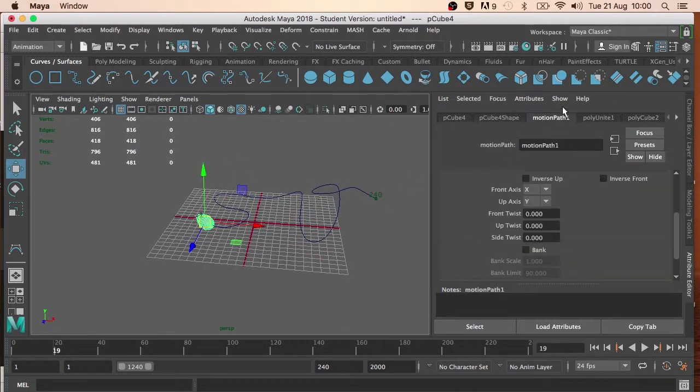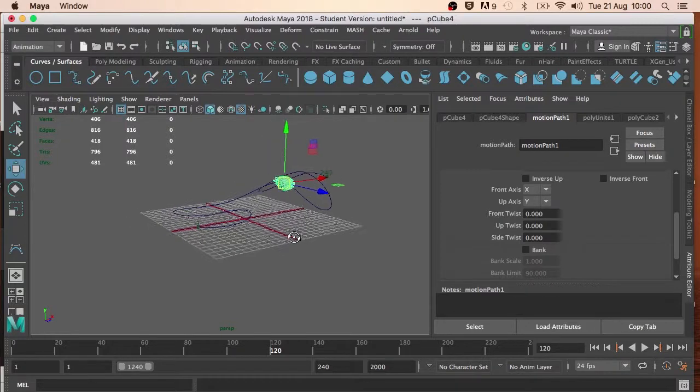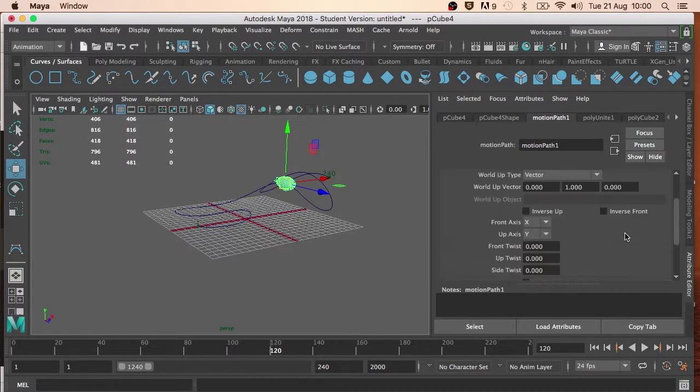One of the other things you can do if you go into the object's motion path here is you can change its twist along the axes. So I'm going to get to roughly halfway through my animation here, and I'm going to say, well, maybe I want it to have flipped upside down by now. Maybe I want it to have twisted or banked a little bit. What I'm going to do is just put a little bit of front twist on here, maybe 10. Let's see what this looks like.